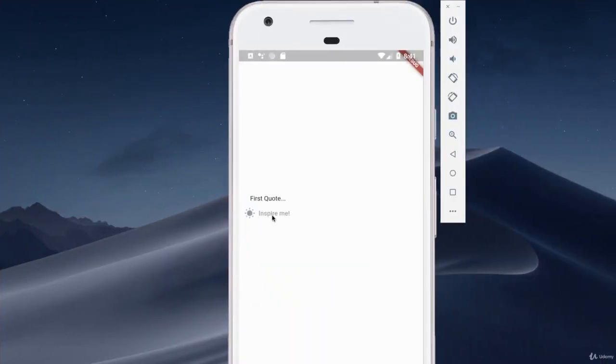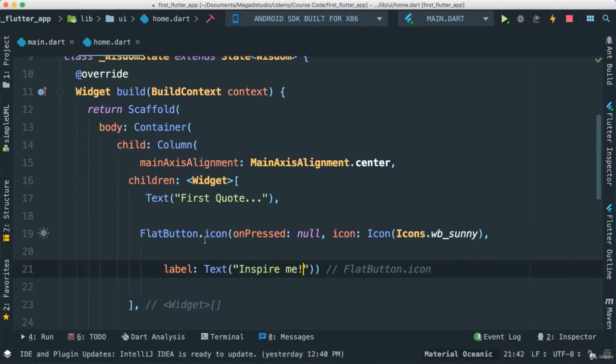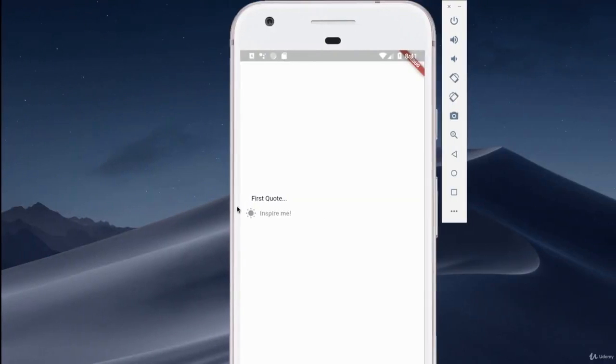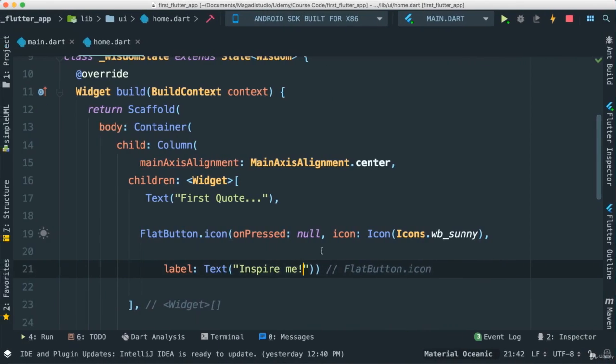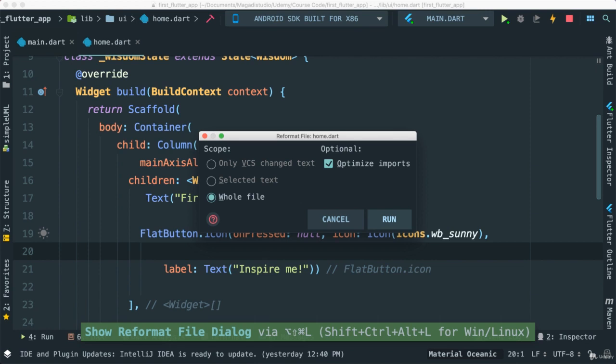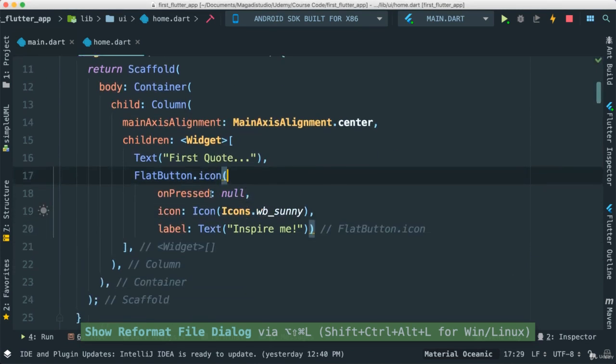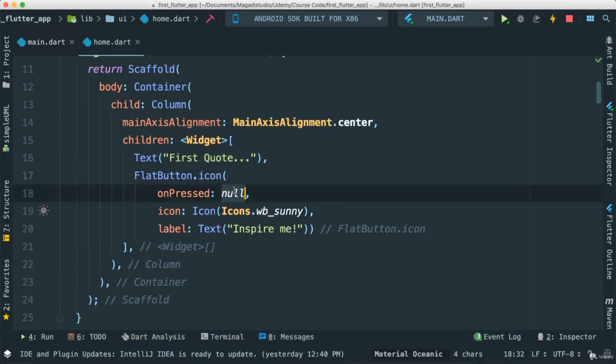And just like we had before, because we don't have anything in our onPressed, it just doesn't do anything, right? It's not highlighted and we can't really do anything with it. That's totally fine. Let's go ahead and format the entire code. Very good. Now you see that onPressed here, we are going to be passing something.